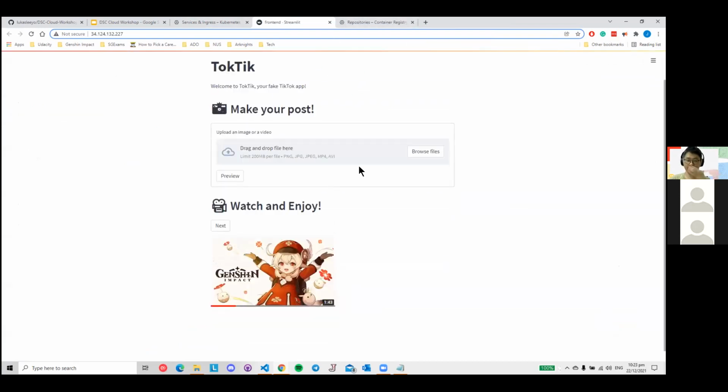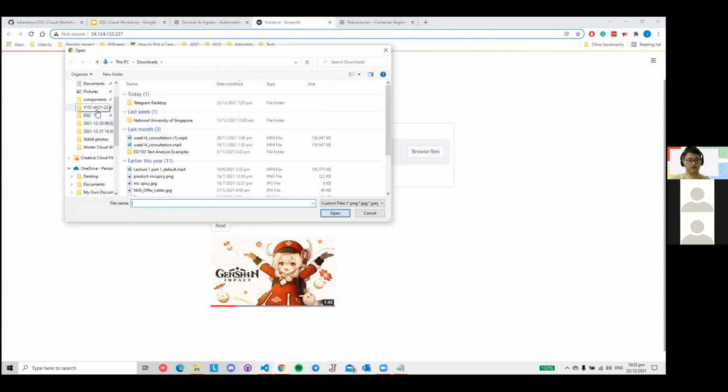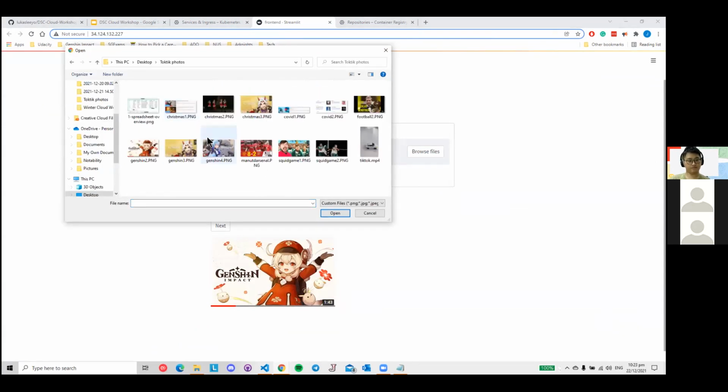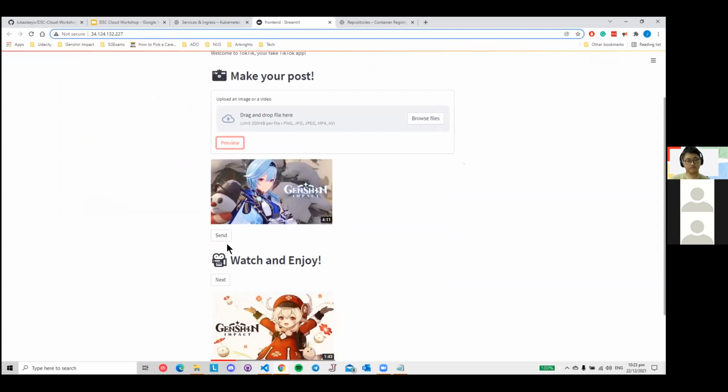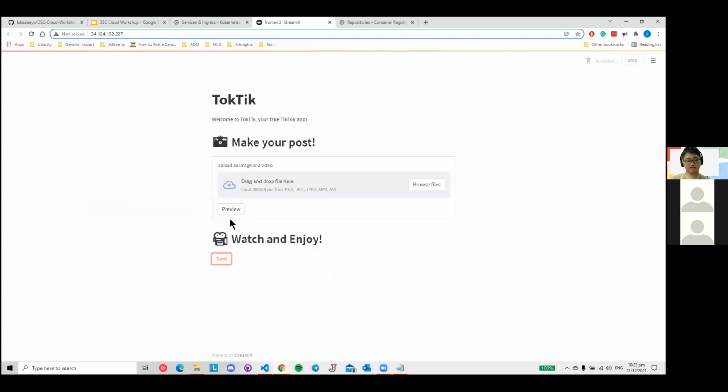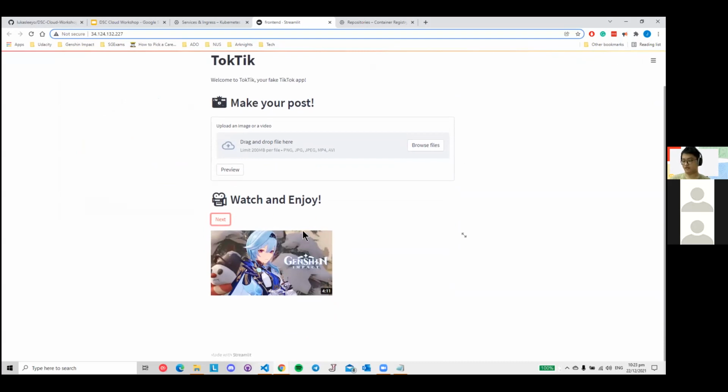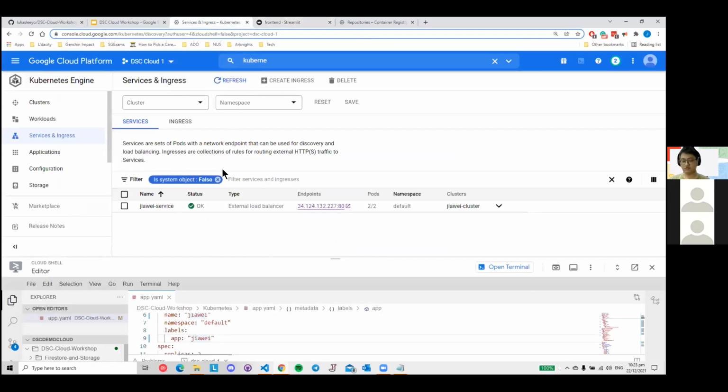So you can just play around. Let's say you just upload a photo. Let me try this photo. I send, and I press next, and it should show me the photo. It may take maybe 15 to 20 seconds to reflect the changes. So you can press refresh to see whether the changes have updated already.